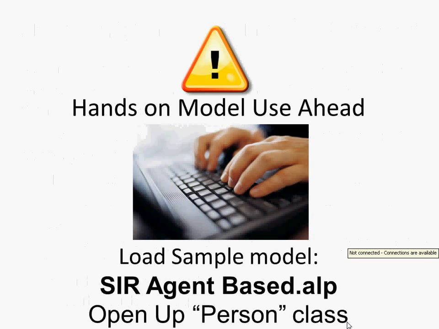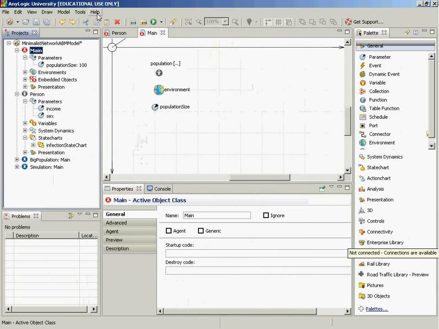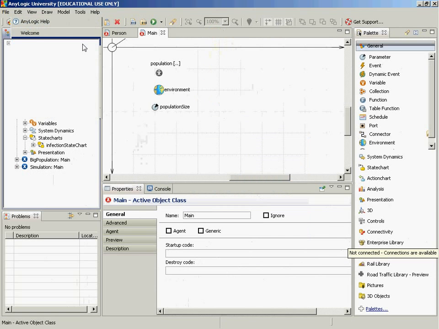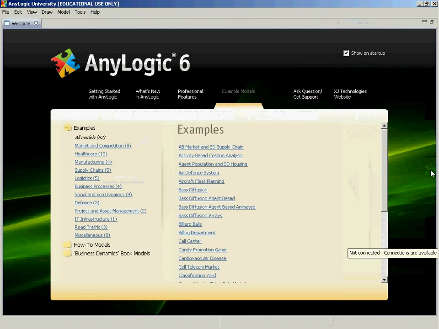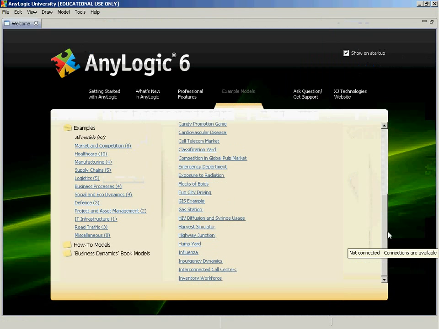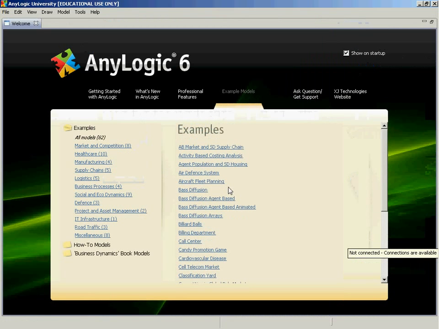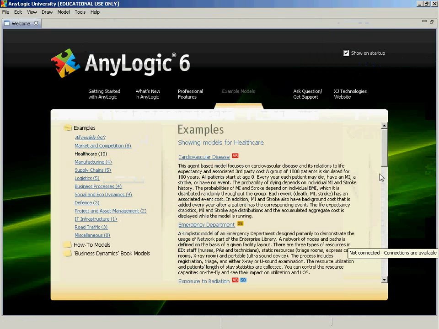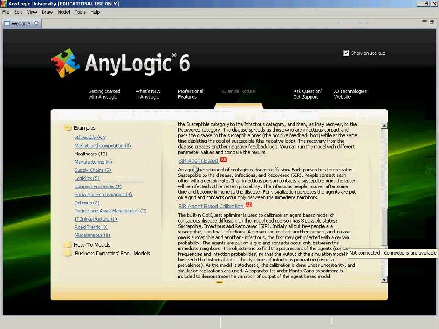So just to remind you how you open such a model, we're going to go to AnyLogic, go up to the Help menu, and go to Example Models. And you'll get a sort of splash screen here. And we're going to go down to the SIR agent-based model within here. And depending on the vagaries of the situation, you may need to switch to the healthcare component there, or it may be listed there directly.